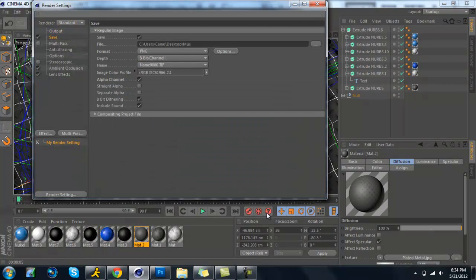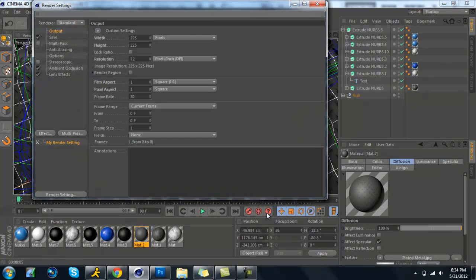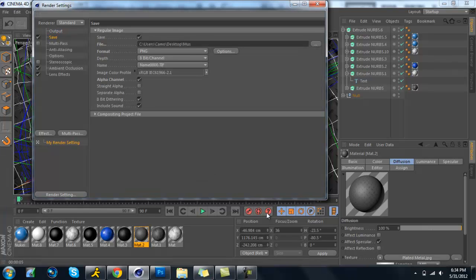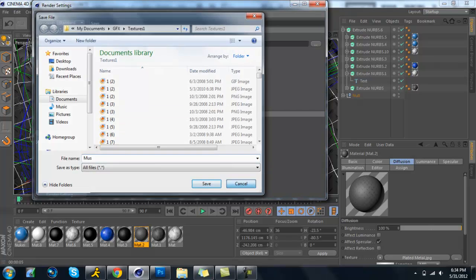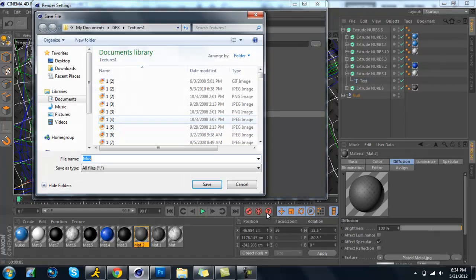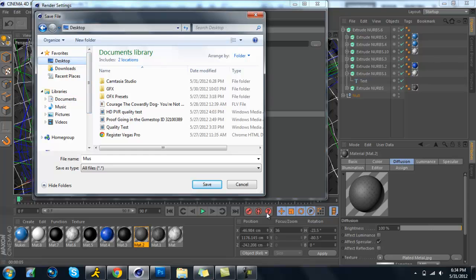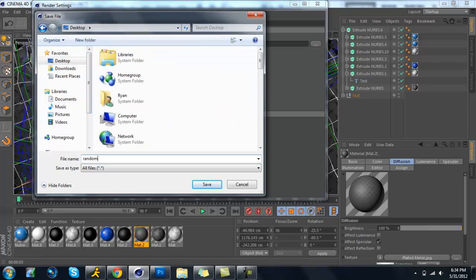And yeah, so what you're gonna do is make sure that it's 225 by 225. It doesn't really matter, just for this Avi it does. And then you're gonna want to click on this so that you can choose where to save it. I'm just gonna save it to my desktop as random video.